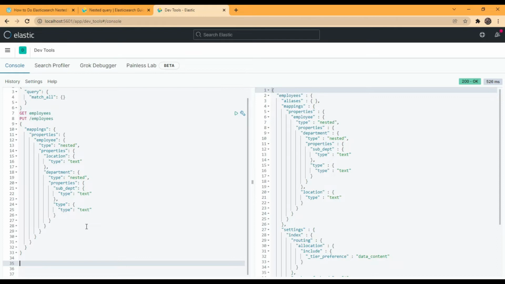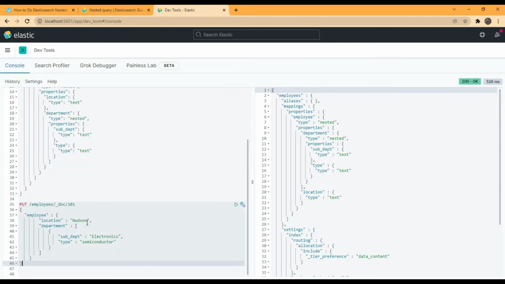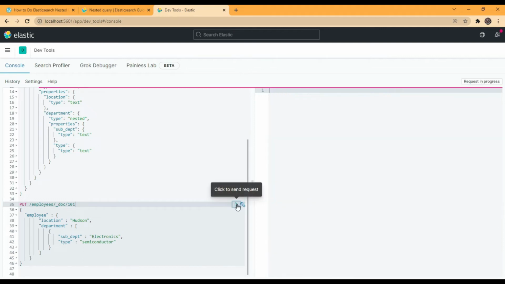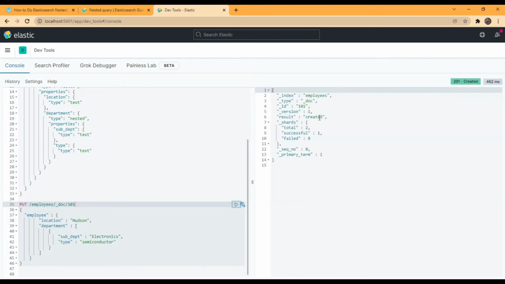Copy this here. So what we are doing, we are adding this sub element, that is department. Inside that we have sub department. So we are adding this document number 101. Okay, so it is created.